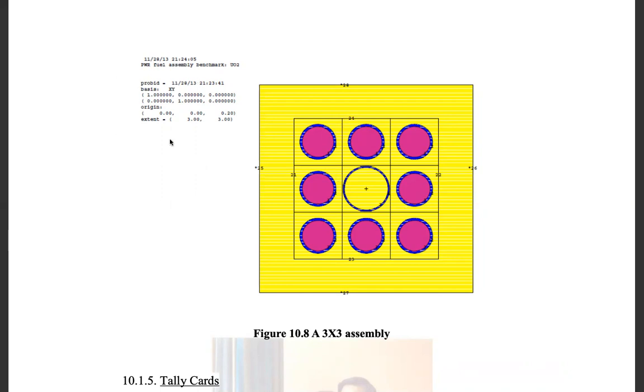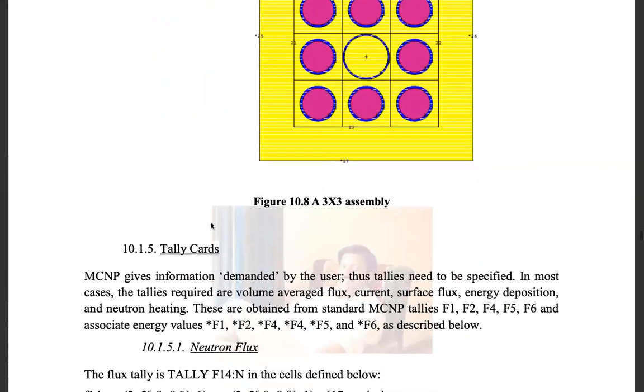Now, this is what MCNP gives you when you plot the geometry. It gives you the date you plotted it, the time. I plotted this in 2013, and this is a PWR fuel assembly benchmark. I did a benchmark, and this is the date. These are the basis vectors that I've taken, and the plot I've shown you has its origin at 0.2, and the extent is 3 by 3. So it goes from -3 to +3.